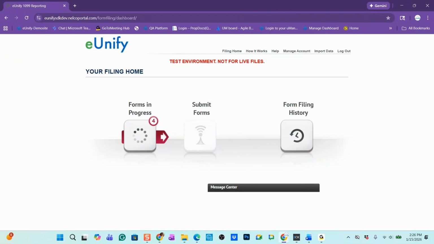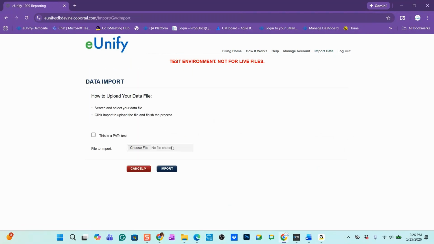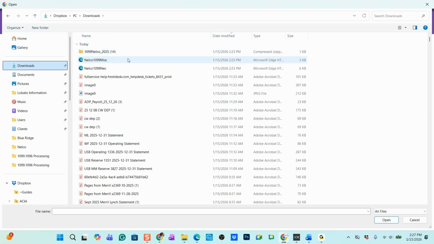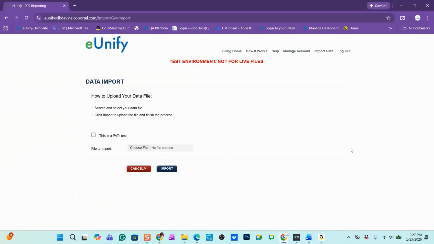And then once I'm here, now that I'm ready to import my file, I'm going to start with the form data. Click there, and then it's going to give me the option to choose the file. So I'm going to go grab the file that I created for Nelco, and then I'm going to import.